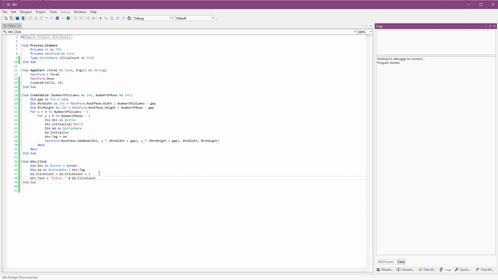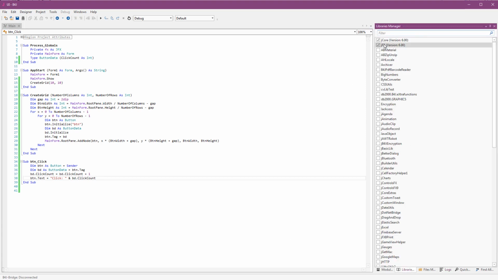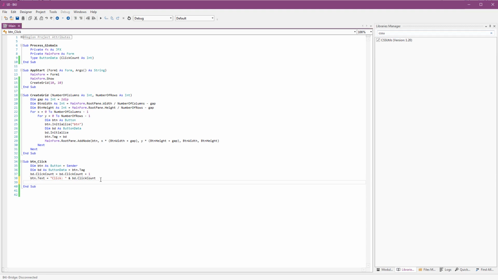Our next task is to change the color of all the buttons in the same row and column as the clicked button. Let's start with changing the current button color. In B4J, it is done with the CSS utils library. As it is implemented as a code module, we don't need to declare an object of that type. Like this.